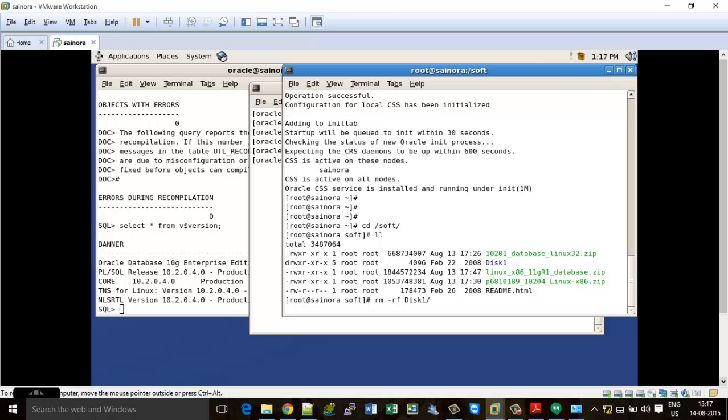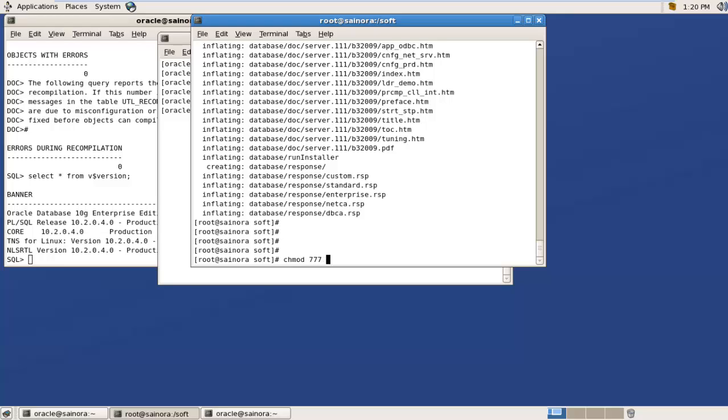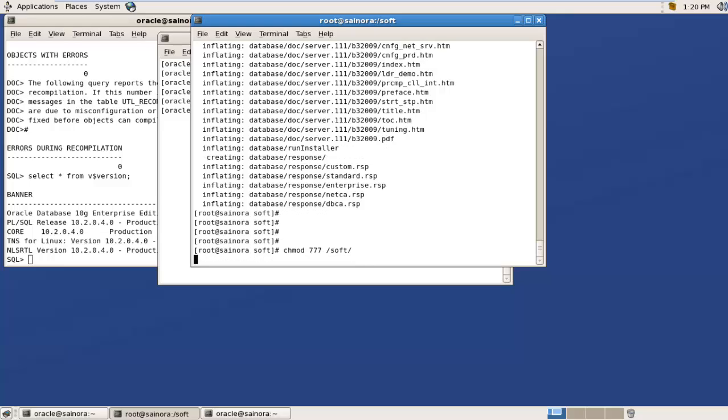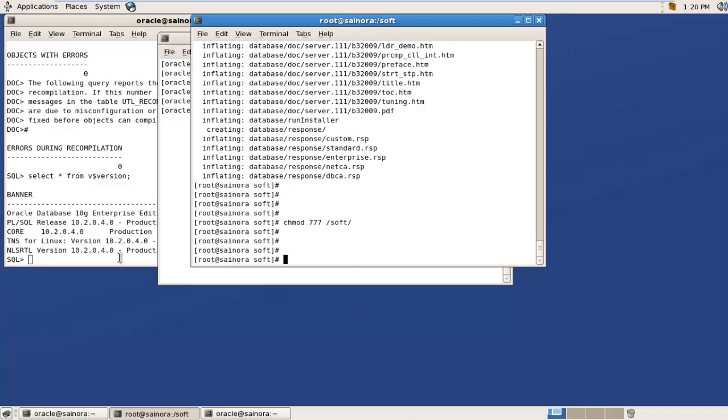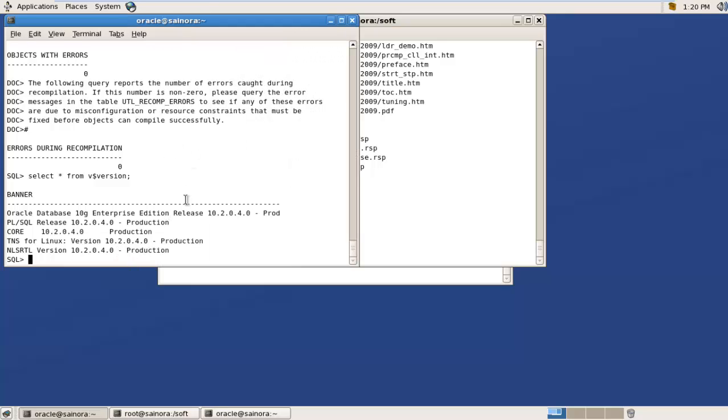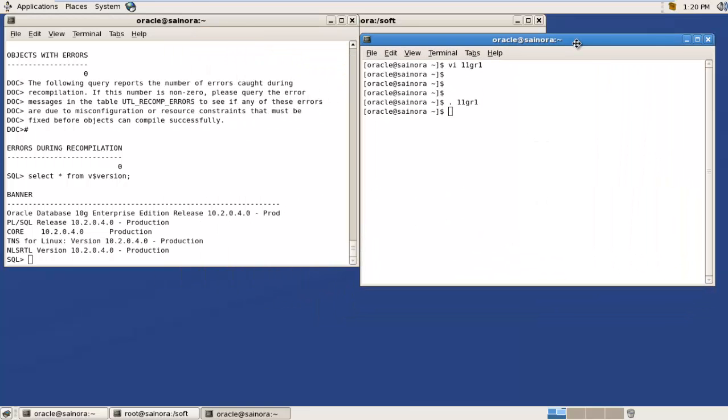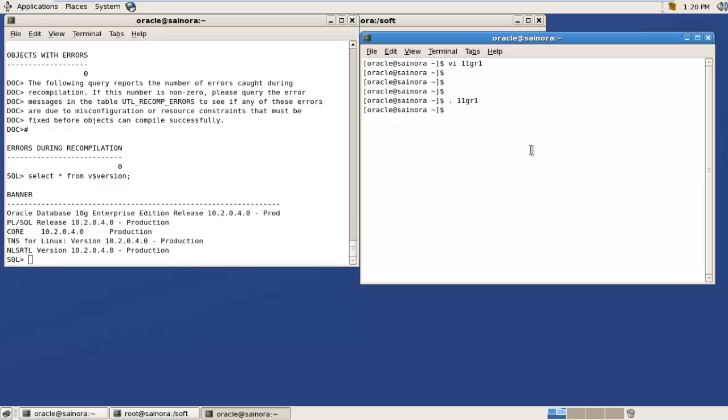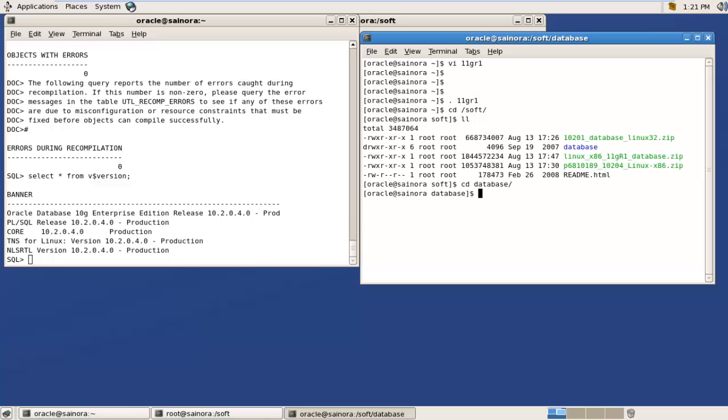Now I'm changing the permission, right? When we are going to upgrade from 10 to 11, at this moment no need to shut down the 10G, it needs to be up. Okay, and open another terminal. This terminal is an 11G terminal, so I'm going to install 11G in another terminal. So first I'm going to install the 11G software, going to the database folder, and just run the runInstaller.